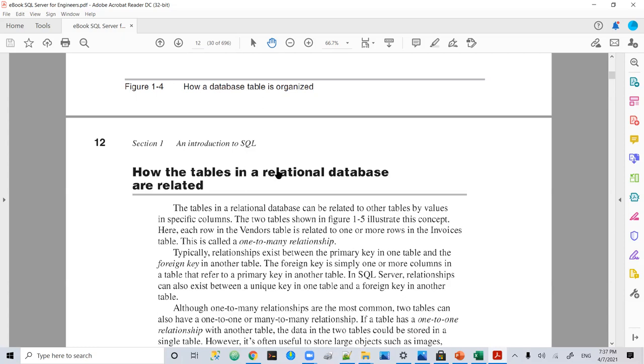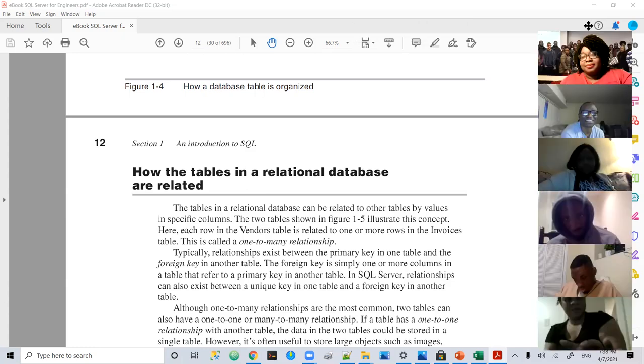So, how are the tables in a relational database related? If you don't understand anything, please don't be quiet though. Raise your hands and ask. Just raise your hands, I will stop. Or just type it in the chat, I will stop. Are we following me so far? Yes. There's only one person that is saying yes. So am I on my own? No, I'm here. Yeah, are you getting it? Are you getting it? That's what I'm asking.